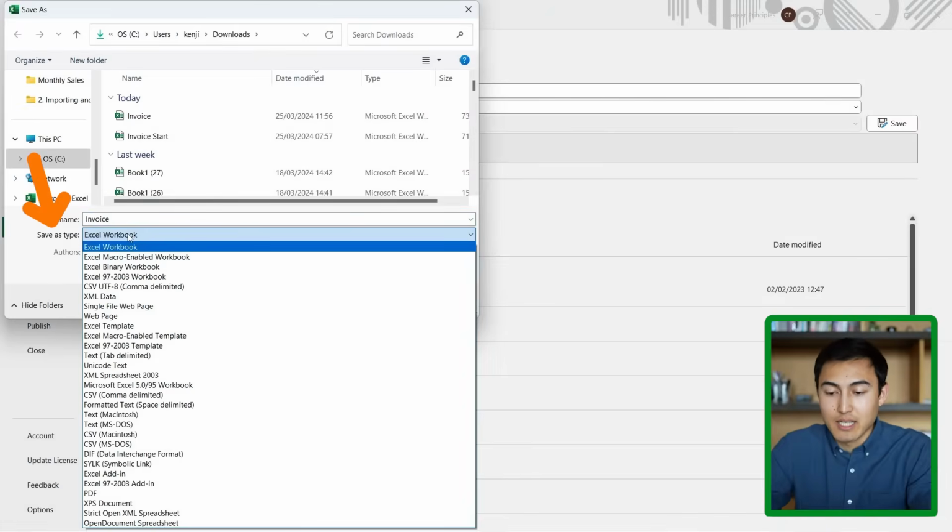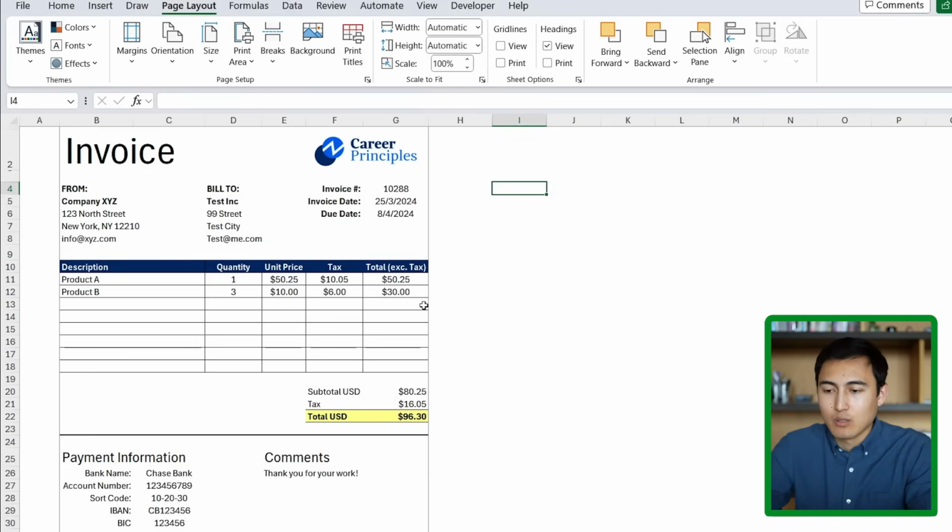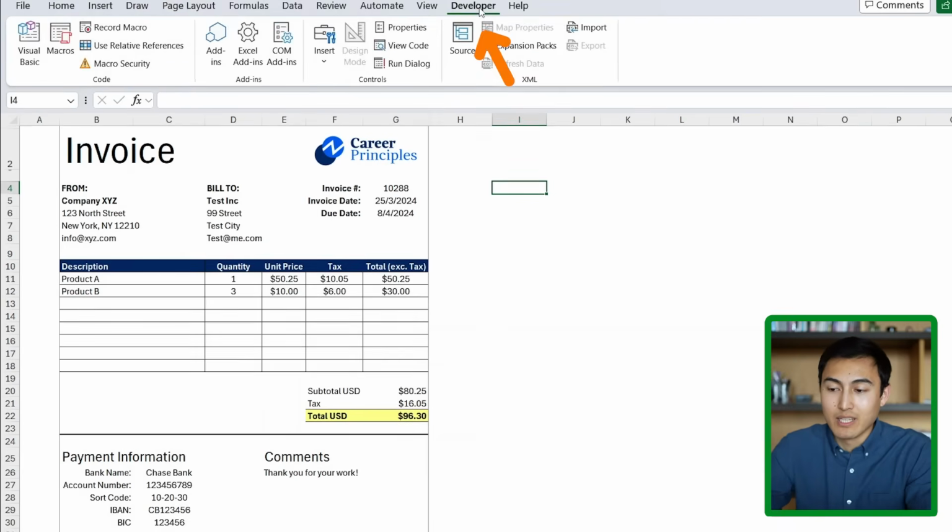And then here, as the save as type, we want to go for Excel macro enabled workbook, and feel free to save it wherever you like. Once that's done, we want to head over to the developer tab.